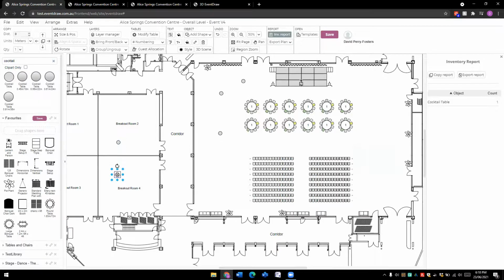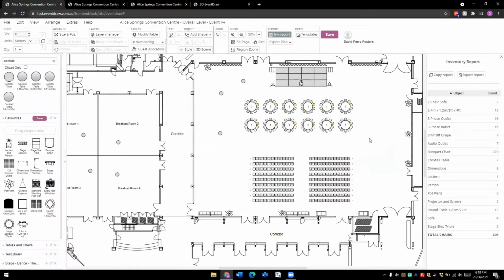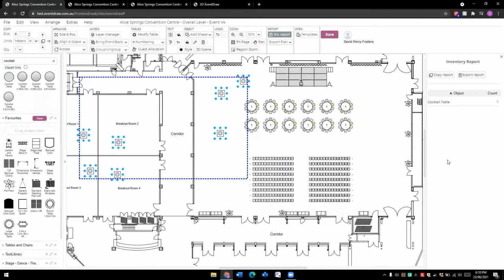So we've just got some cocktail tables here that we're dragging into the space. If we look at the report on the right, you can see we've got a cocktail table. If we just double click on it, this is an active element in the report. So it'll pull up all those cocktails, and we won't do it, but if you need to change the color or design or whatever it may be, you can simply go through and do that in one go.